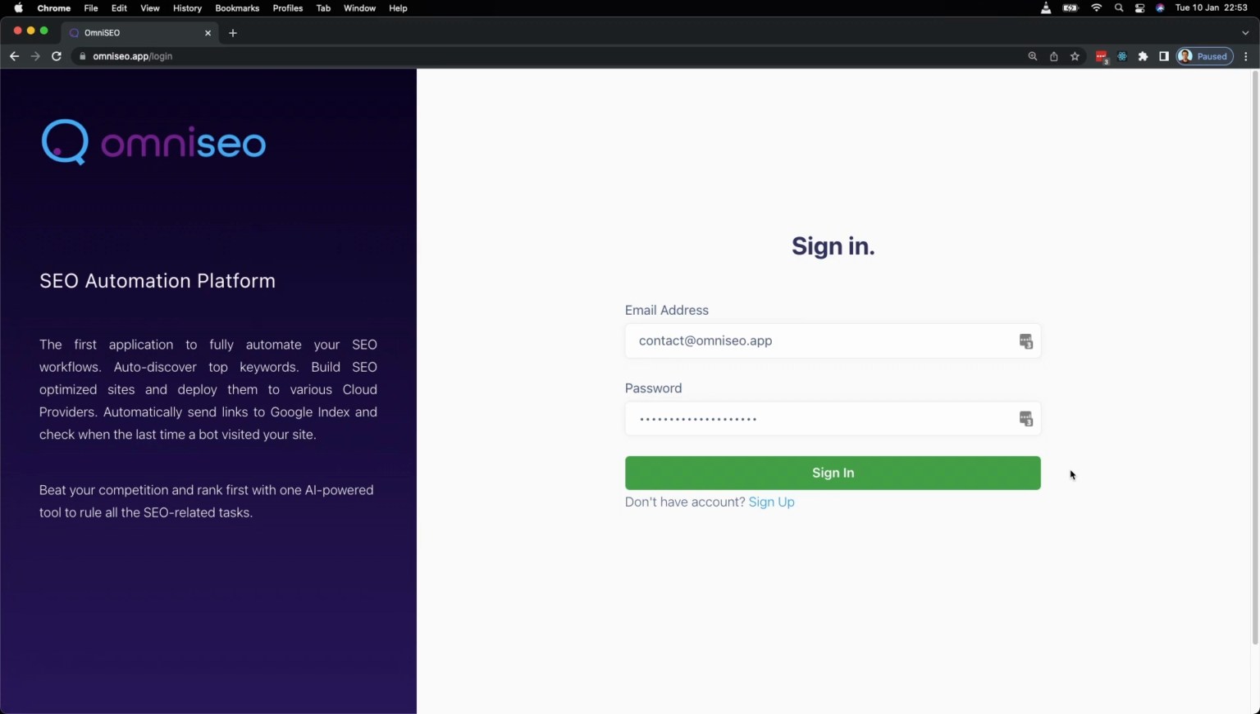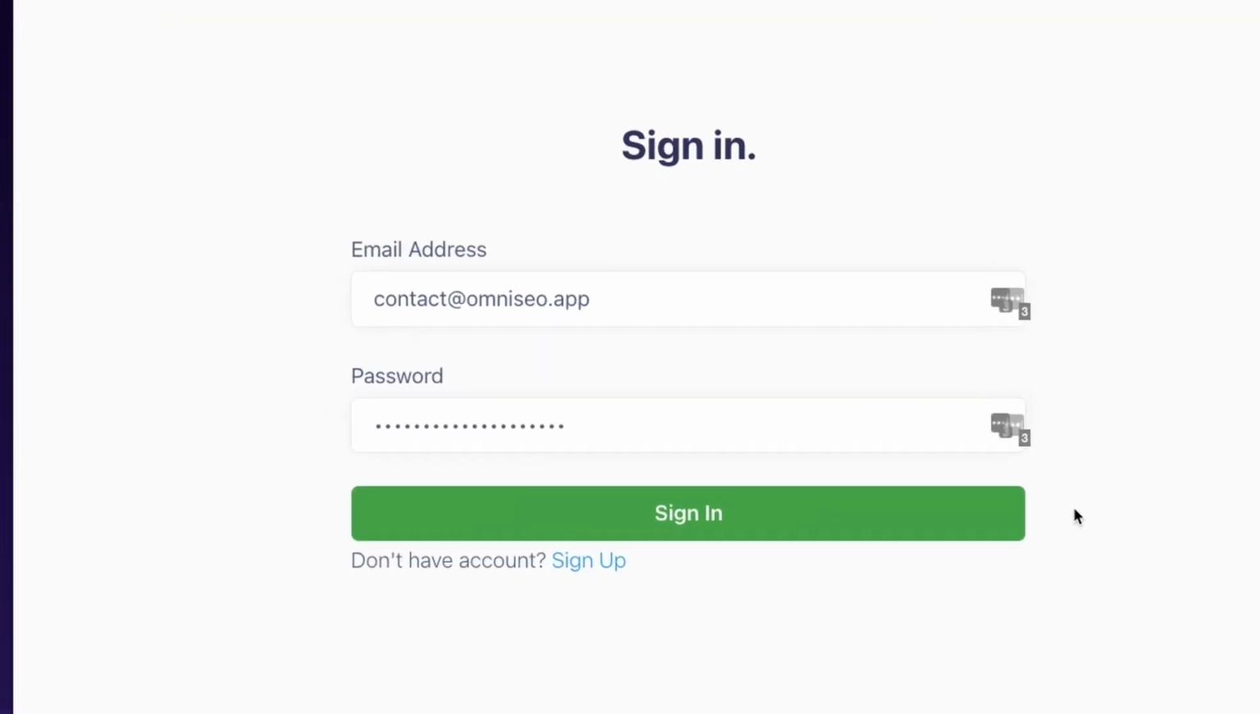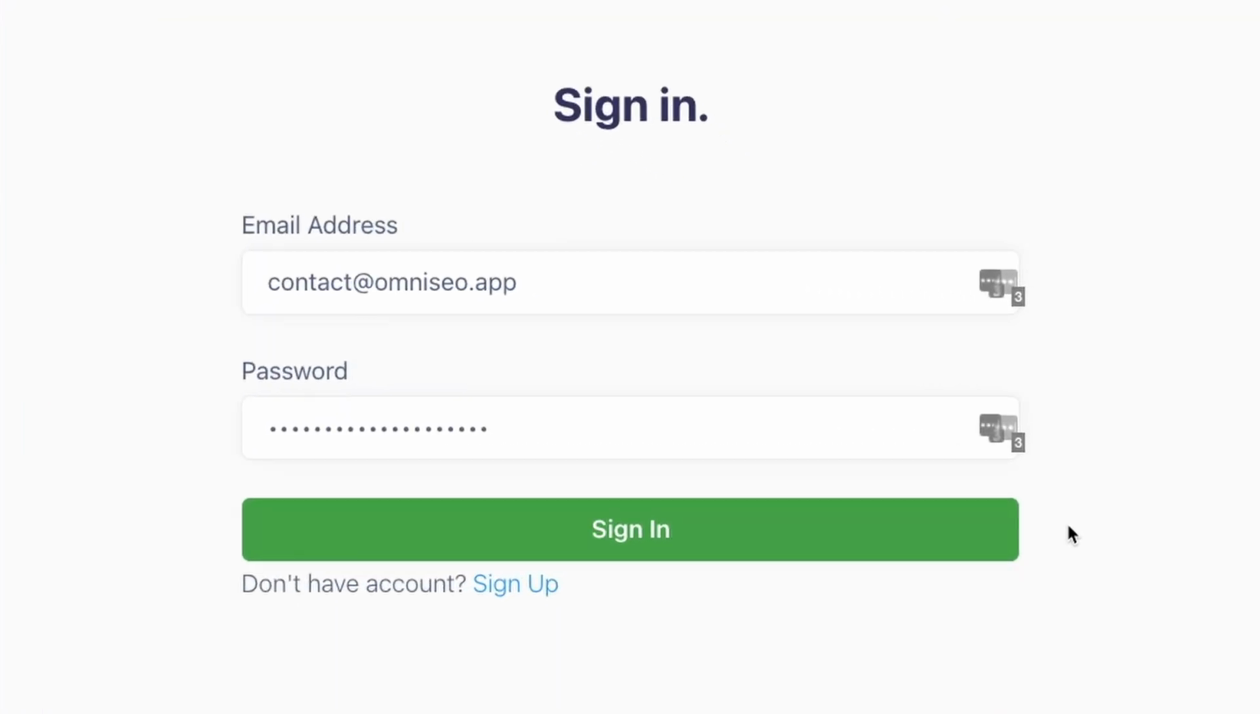Hi, in this video I'm going to show you how to set up OmniSEO Google indexing so you can index your websites on demand with Google Search Console API. Let's get started. As a first step, we're going to log in to OmniSEO app.